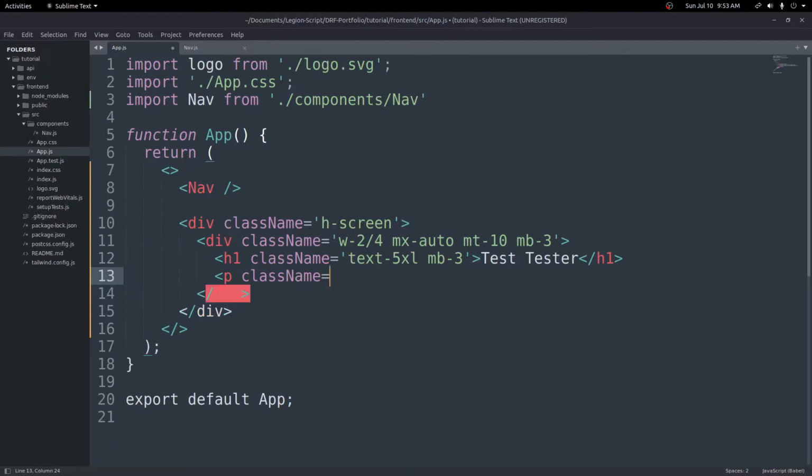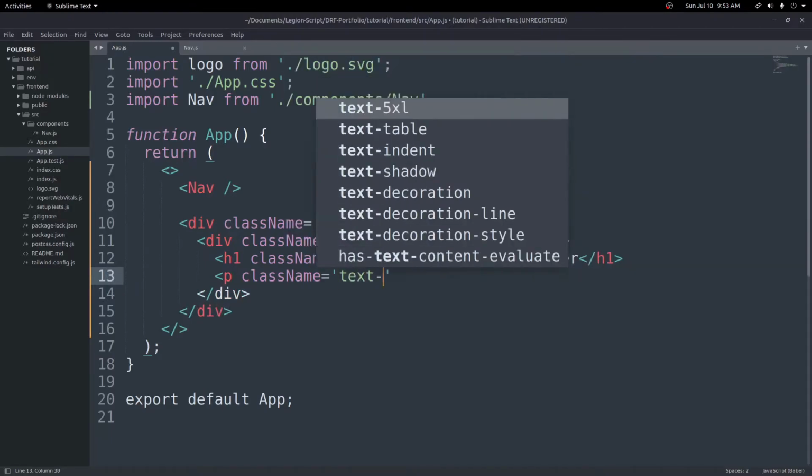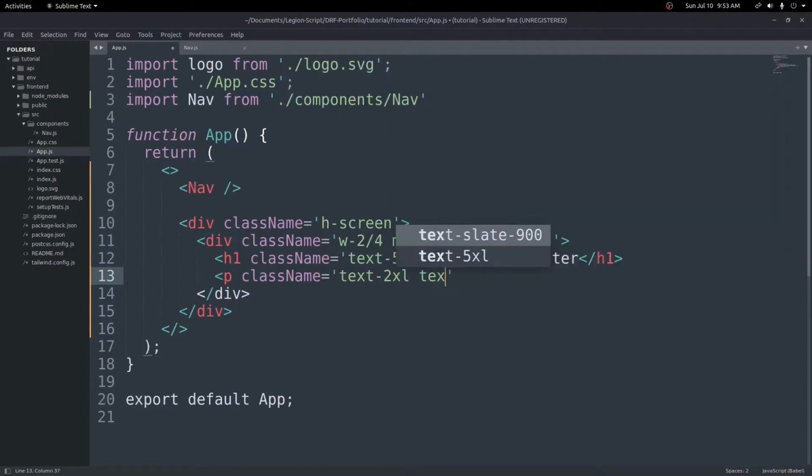Next, I want a p tag here with some classes as well. So we'll add a text-2xl, a text-cyan-900, which will set the text color to the dark cyan color, and then a margin left -2.